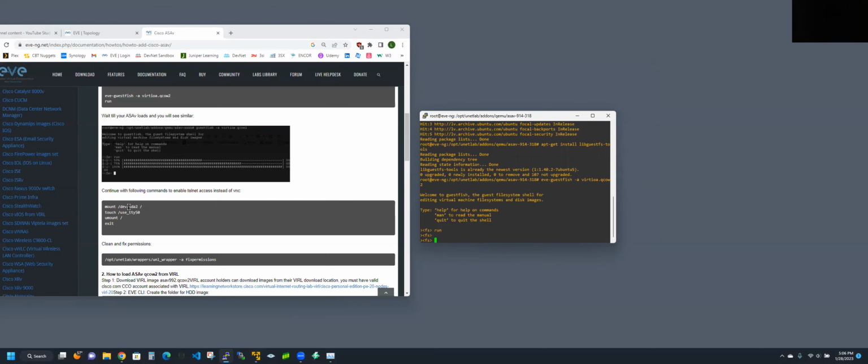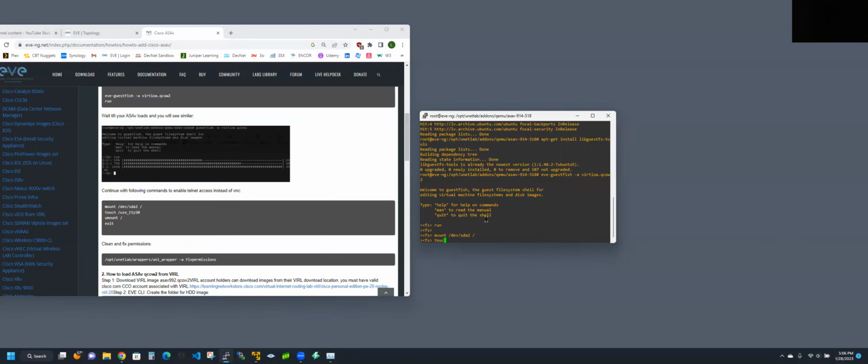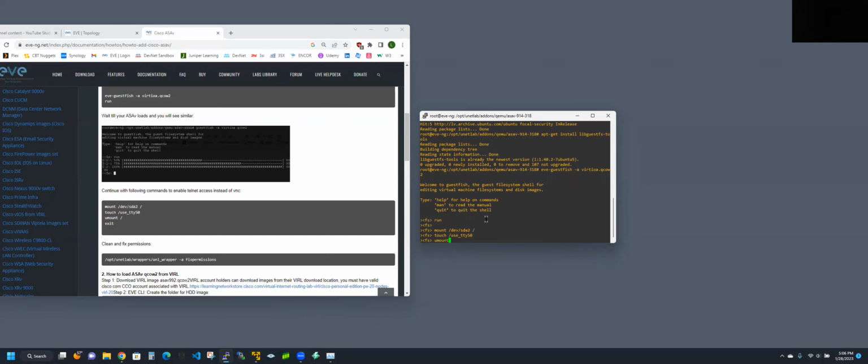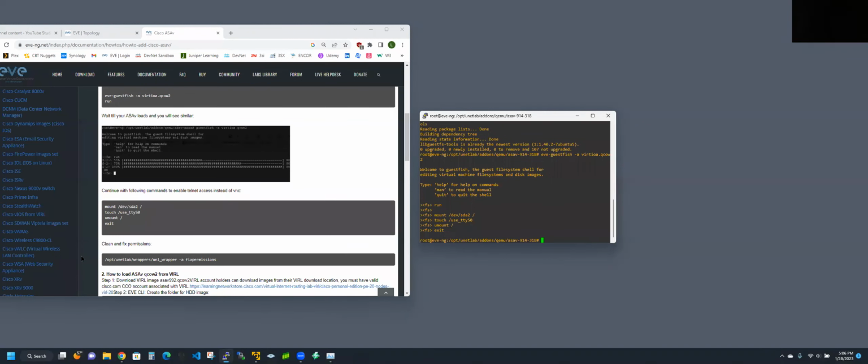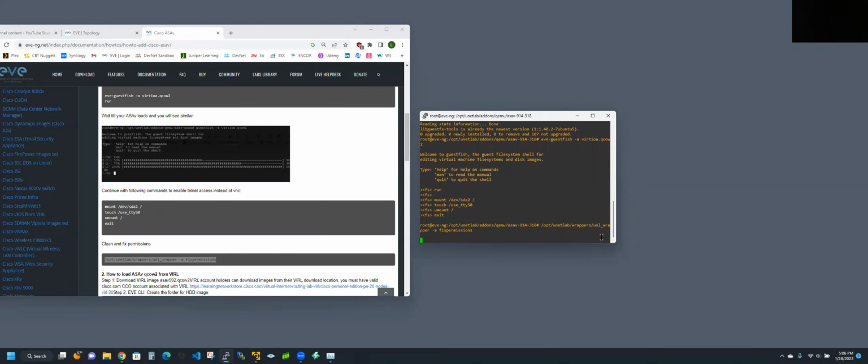But we're going to go ahead and hit mount /dev/sda2 /root. We're going to touch /use/ttyS0. And then we're going to umount / and exit. After that, we're going to fix our permissions. So with this, it's /opt/unetlab/wrappers/unl_wrapper -a fixpermissions. I'm just going to copy that over there. Enter. Should take a few seconds to fix the permissions in the folder that I'm currently in, and then we should get started with launching that ASA image.